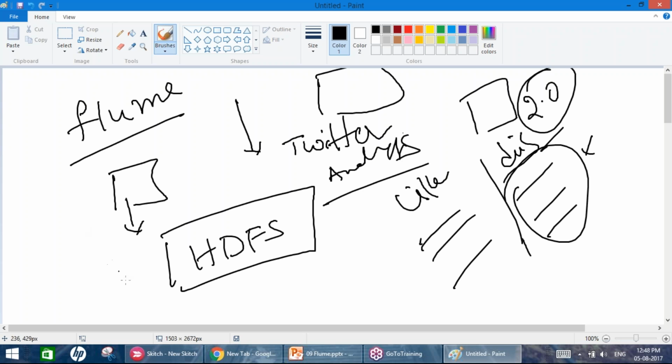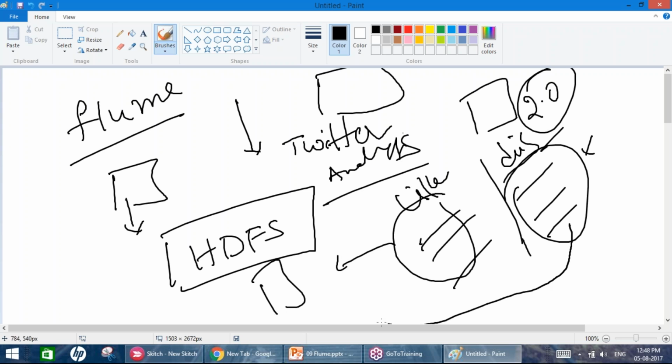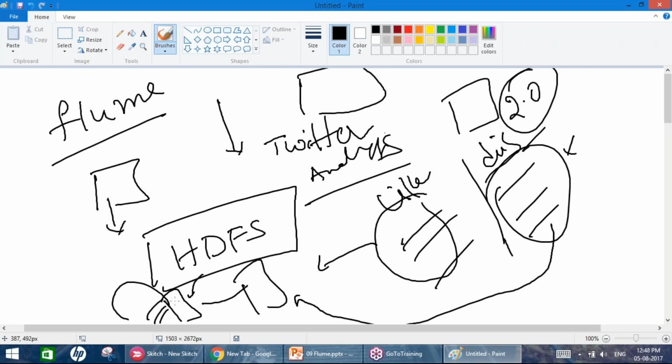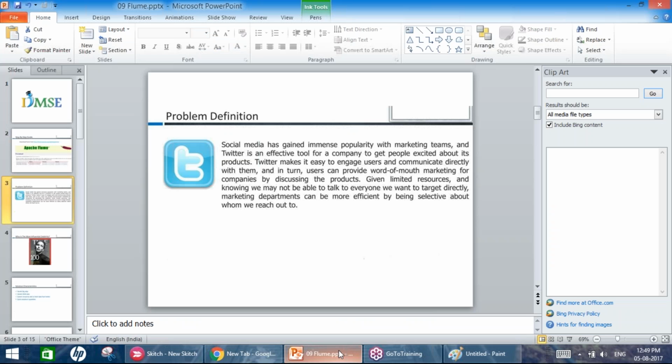By that, companies can fetch this information and they can modify their product and re-release it in the market. By that, more people will get attracted to their products. Why? According to their inputs, they recreated that product. Okay. See, same thing here.